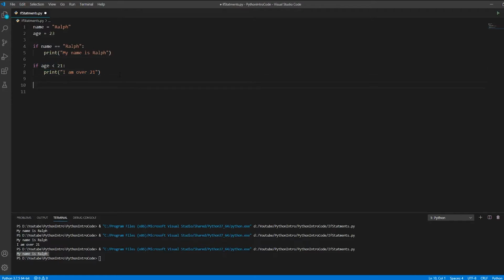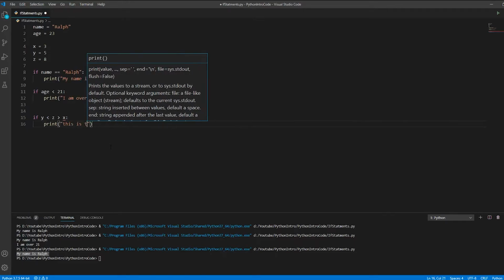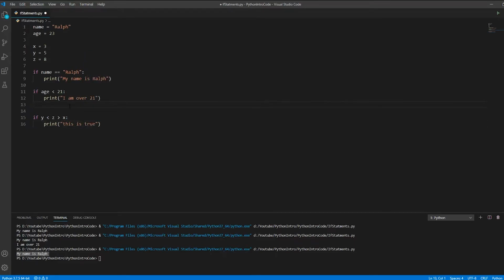Another thing we can do that's kind of cool, if we had variables like x equals 3, y equals 5, and let's say we had z equals 8. If we came down here, we could do something like this. If y is less than z and z is greater than x, print, and we'll just say that this is true. Save it, run it, and you can see we do in fact get that this is true.